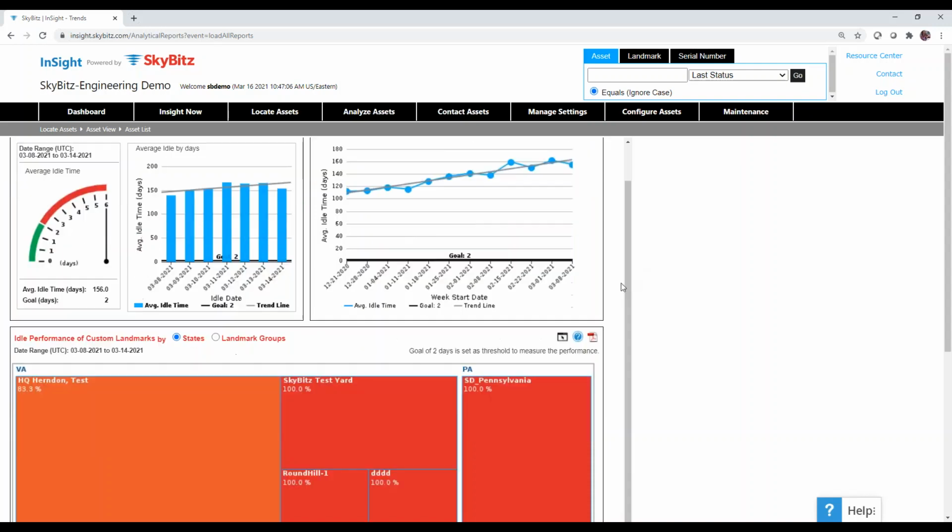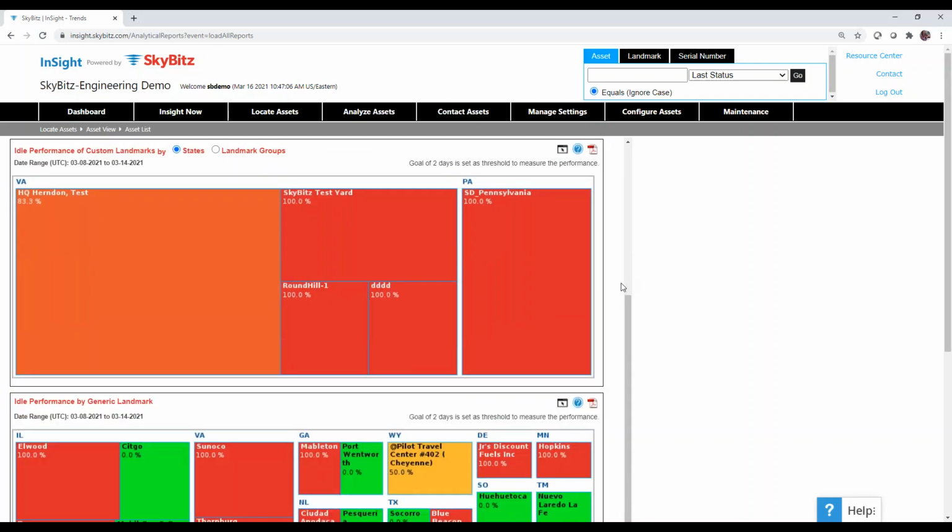And there's still some more, so we're moving downward, and this looks like an angry heat map down here, like a heat graph, but what it is is idle performance of custom landmarks by state or by landmark groups. So landmark groups, I'm just not going to go down a path here, but I'll just describe. Landmark groups are landmarks that, say you have terminals in Pennsylvania, Ohio, New York, and New Jersey, and you want to make sure that you can view the group by state. So if you have 100 in Pennsylvania, your landmark groups would be called Pennsylvania terminals, and the New Jersey terminals and New York terminals.